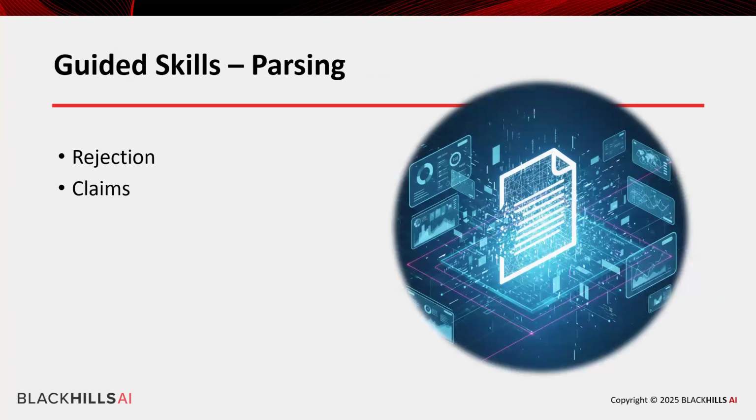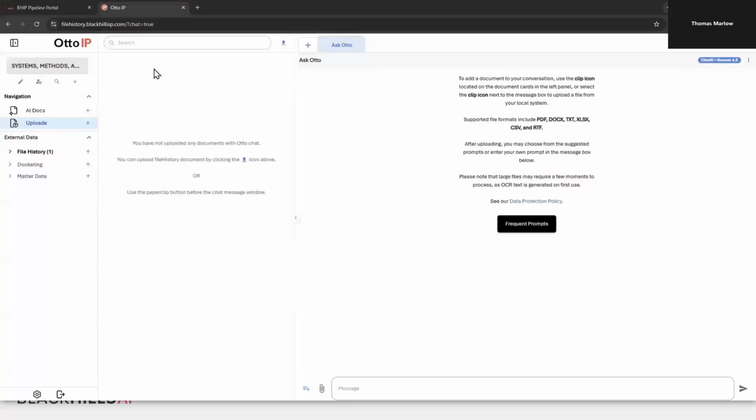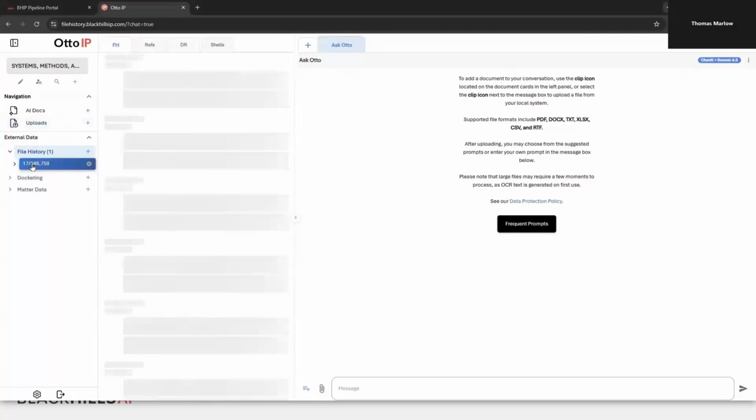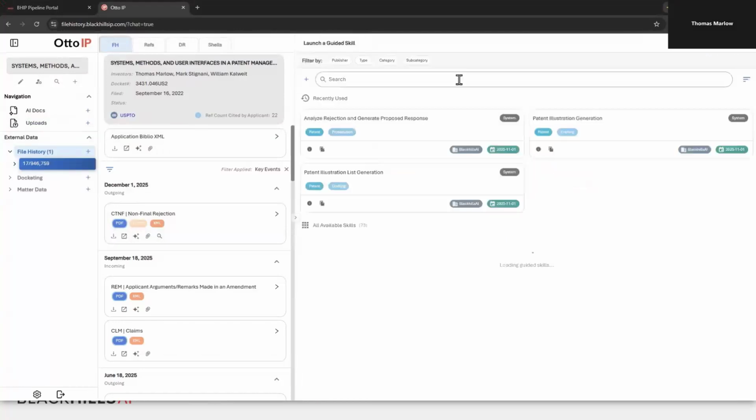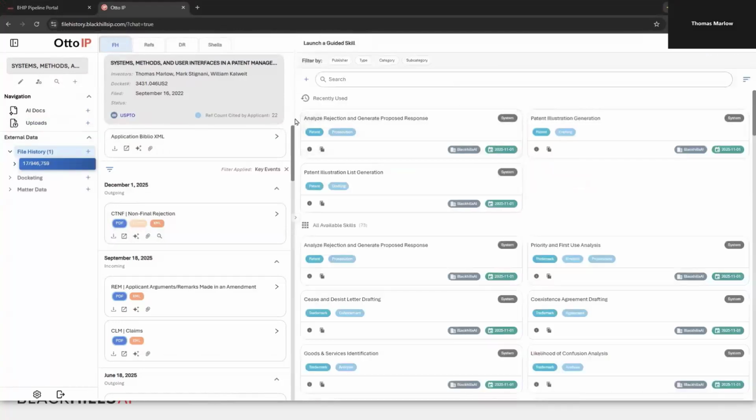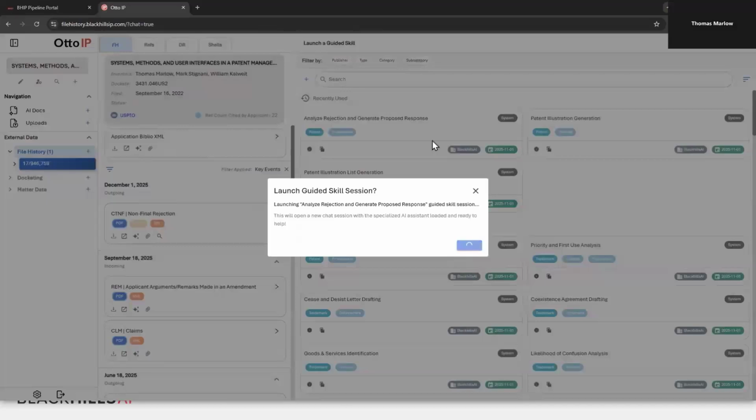So let's start with that first block. And this is the parsing of the rejection in the claims. We want to see what's in there. So here we're going to take a look at a session, a workspace within Otto IP. I'm going to grab the file history for this matter that we're going to use as an example today. And we're going to start a new session based on a guided skill. So in this case, I've got this as one of my recents, but it's analyze rejection and generate proposed response. It's a patent prosecution skill. We'll go ahead and launch that.